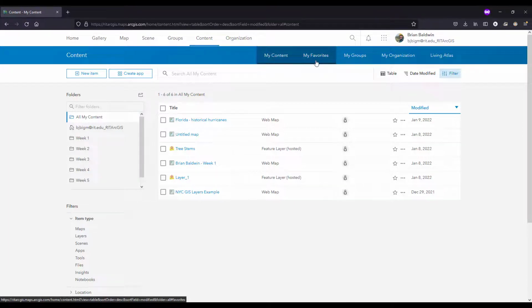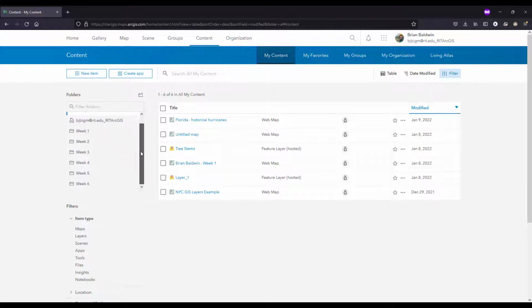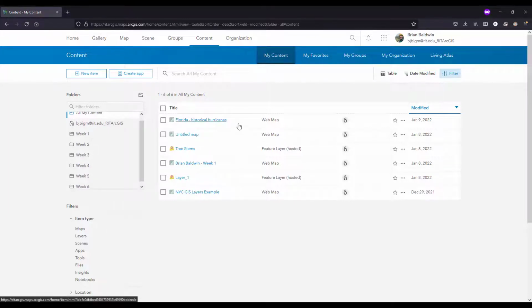There's a favorites. There are groups. I could view content that is shared throughout my organization. In this case, what other data have people at RIT shared? Or the Living Atlas, which we've already talked about. And so right now I have selected just my content. And within this area, I could also then create folders to better organize and view anything I've built or shared or created. And then in the middle, this is all of the content that I have inside of that folder.